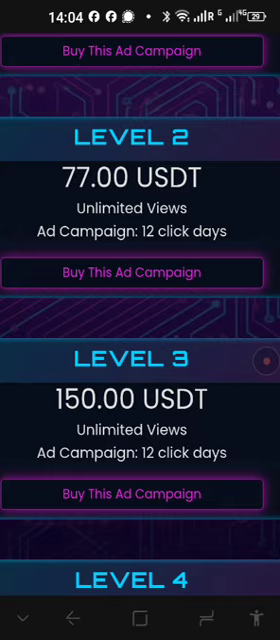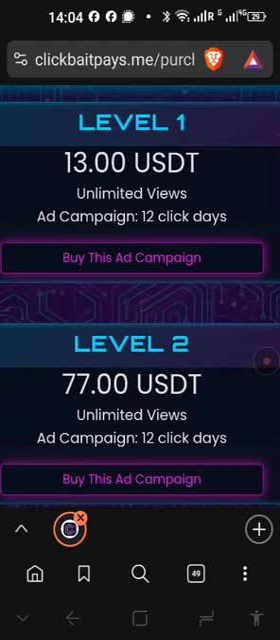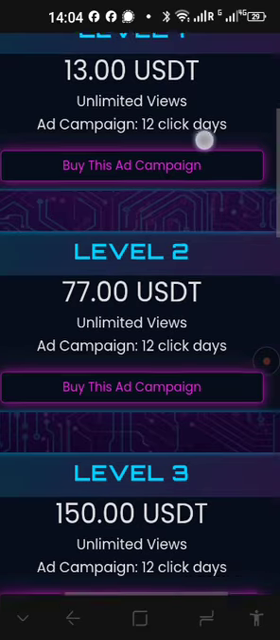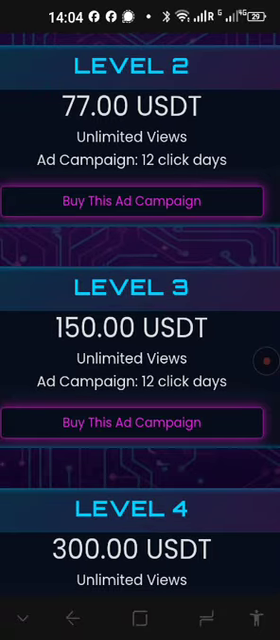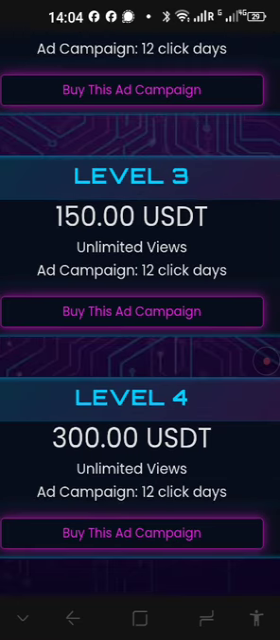I already paid the activation fee the first time I joined Clickbait Page. So the activation fee is 10% of each level cost, and you only pay it the first time you buy that level. So if I want to buy level 1, I'll pay $1 activation fee. Level 2 is $7, so in the first time you buy level 2, it will be $84, and level 3 it's $165 that you're going to pay for the first time. There's $15 activation fee on level 3.